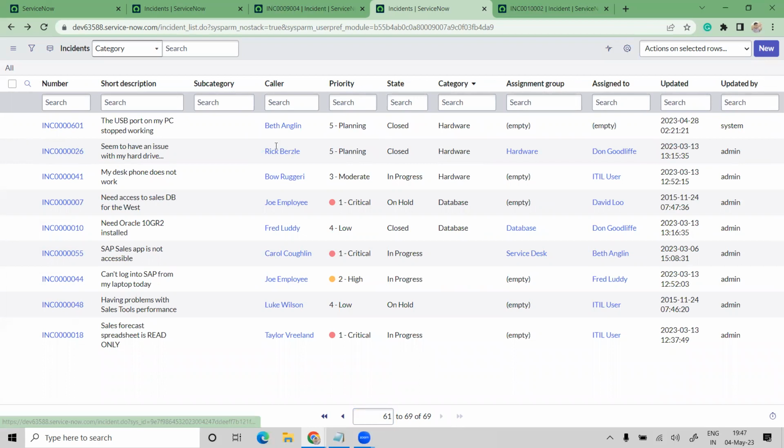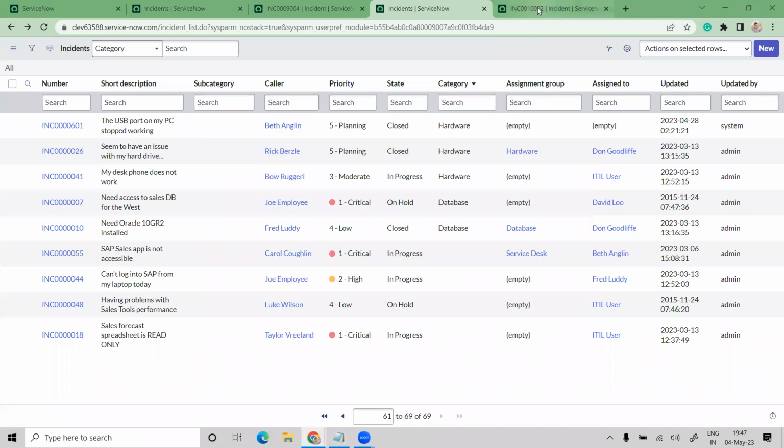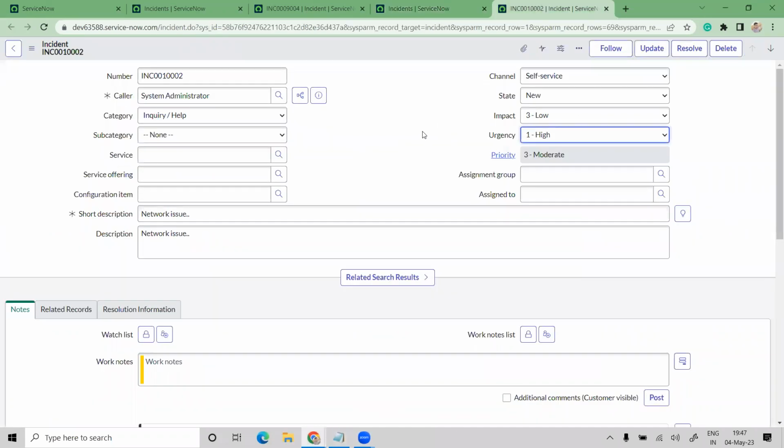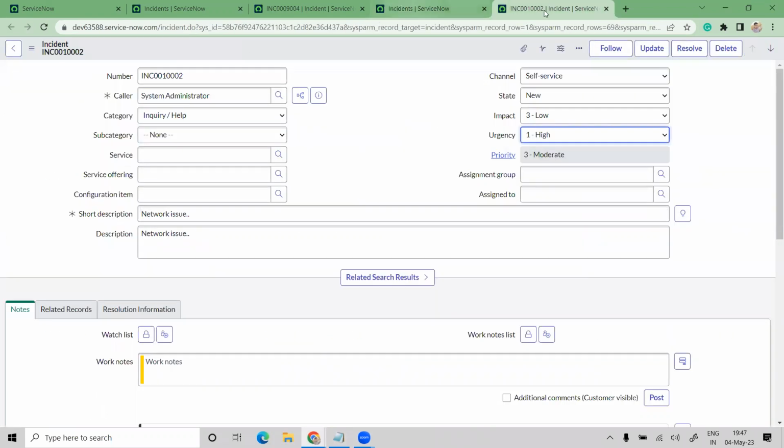Now we are aware of what form view is, what list view is, and list view options are done, and filters and conditions are also done. So now we'll go with form view. Okay, form view. Most of the options in the form view are already covered in the list view. Let me go through if there is any new stuff.